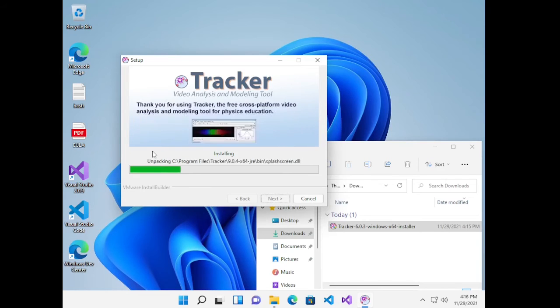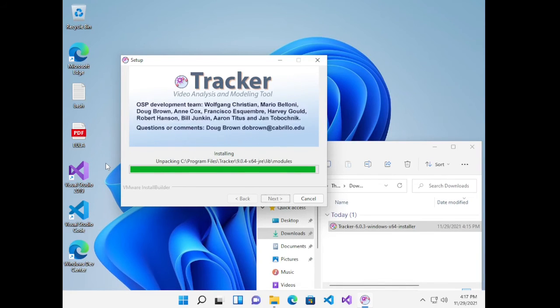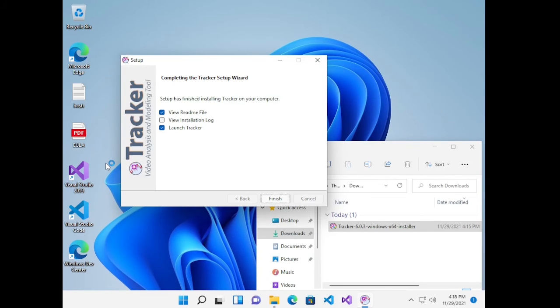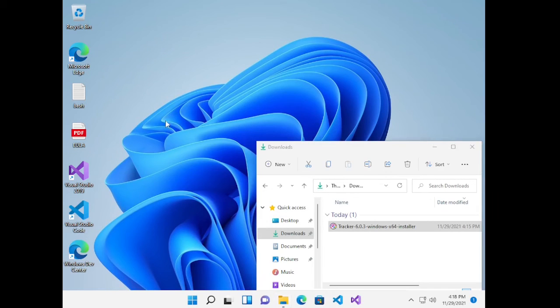After a second, the installation will continue. I'm going to speed through that here, and it should give you a few options after it's done installing. You can view the README file, view the installation log, and launch Tracker. I'm going to turn off launch Tracker just so you can see how it's actually launched.